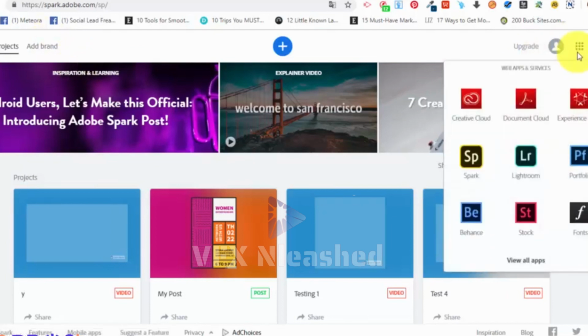You also have an icon here which allows you to see different web apps and services from Adobe, like the Creative Cloud, Document Cloud, Experience Cloud. Also, it gives you access to other apps like Behance, Stock from Adobe, Lightroom, Fonts, Portfolio, and so on.